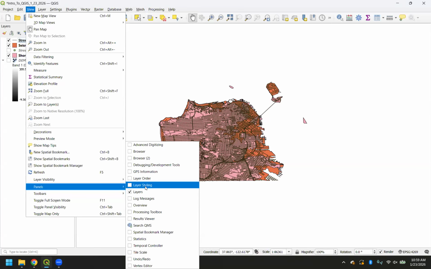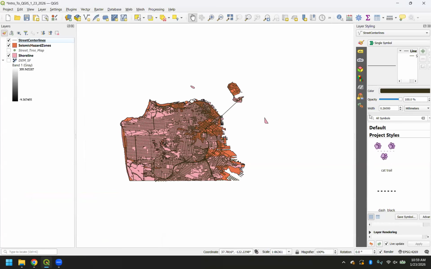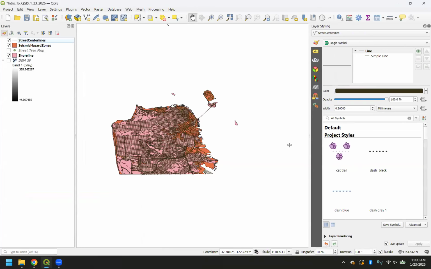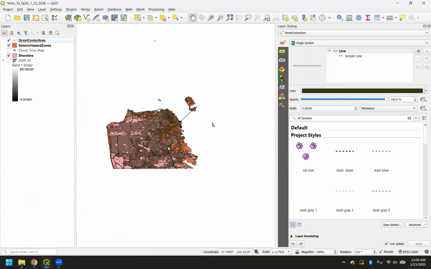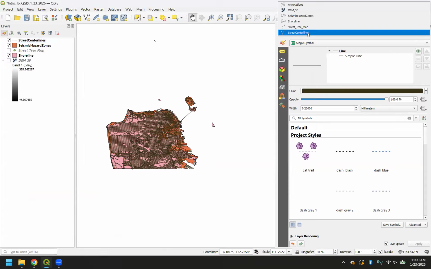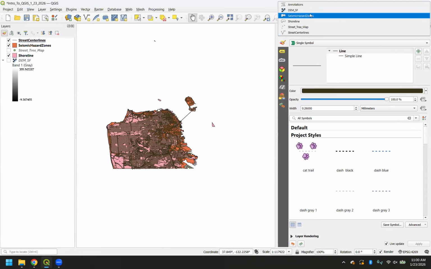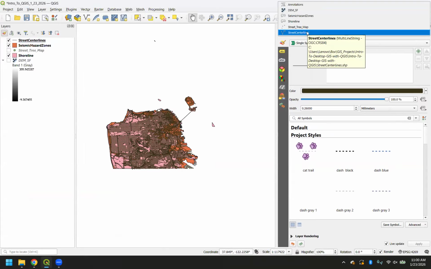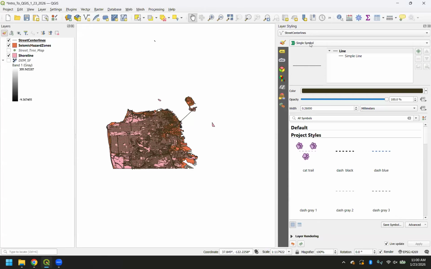But you can also add your layer styling panel. So that shows up over here for me. I'm going to make it a little bit bigger. And if you're doing a lot of color changing, a lot of styling of your layers, having the layer styling panel open is super nice because you can just choose what you want to change and then change it. So let's change the street center lines around again.